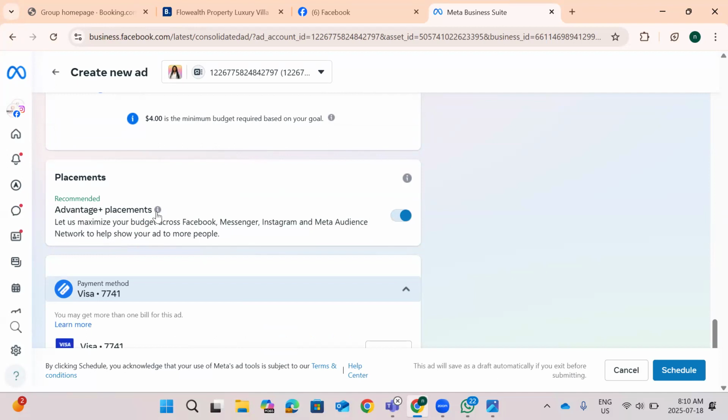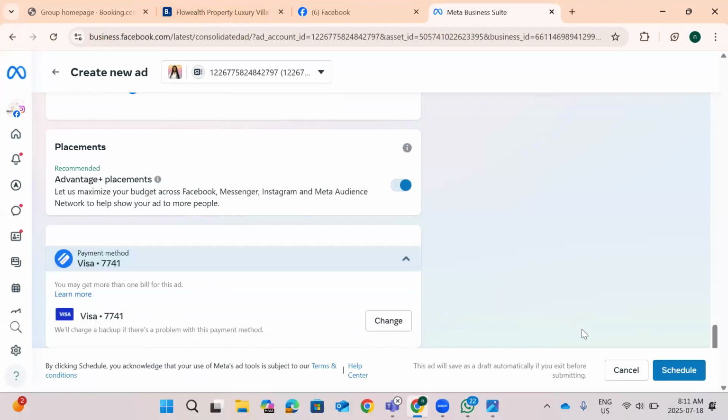So now this placement says, do you want to be placed on Facebook, Messenger, Instagram, Meta audience? Obviously, you want to say yes. You want your ad to reach more people, right? And this is just my payment method.